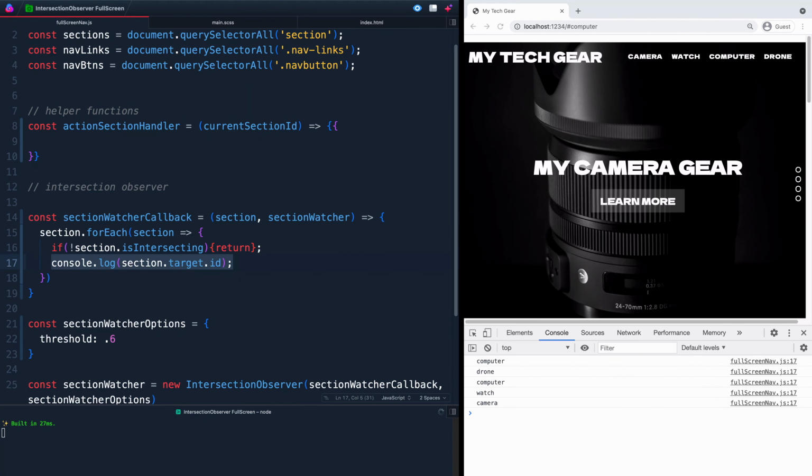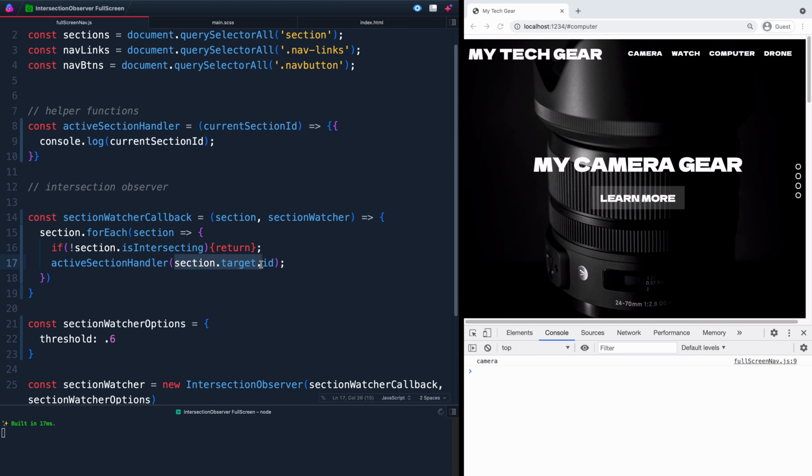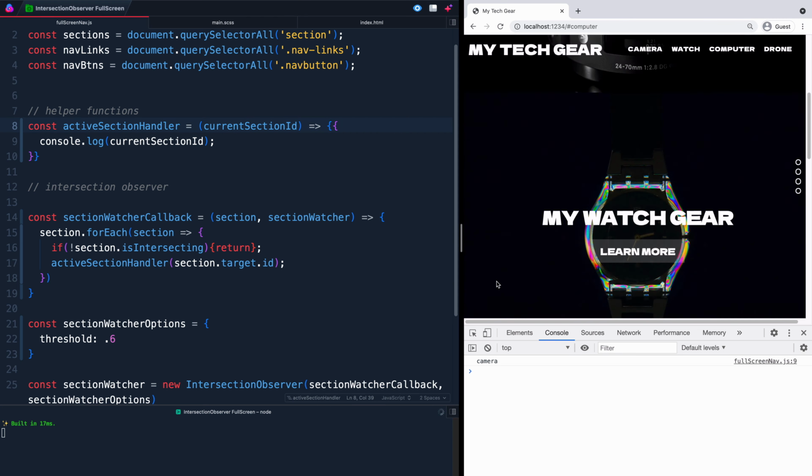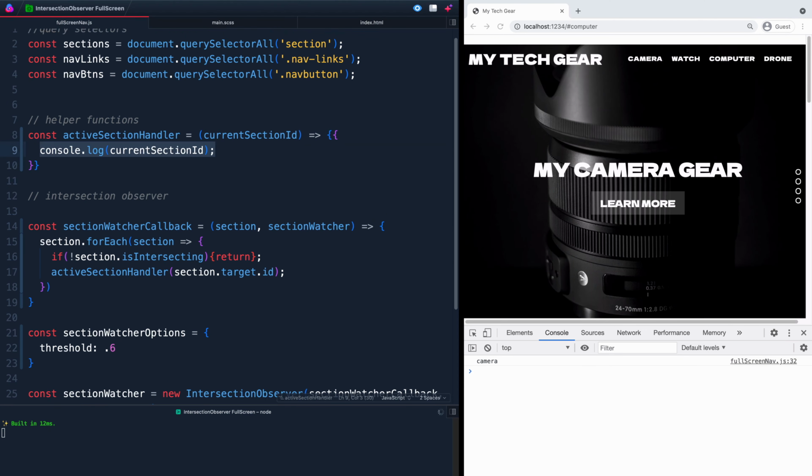Okay. So let's bring this up here. And what we want to do is switch this out for action section active is what that should say. Active section, man, I really messed that one up. Handler, and let's change this to be the same thing. And then we'll just say console.log current section ID. Now remember, that's whatever we pass in here. This argument is what this parameter references. And so it should do the exact same thing we were just doing below, except now it's doing it with this helper function.